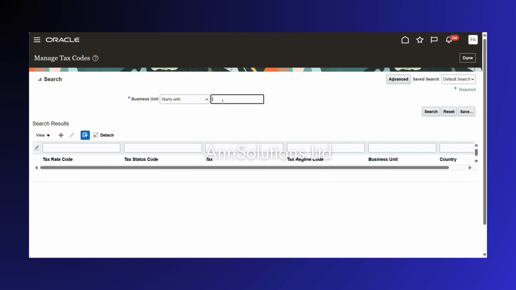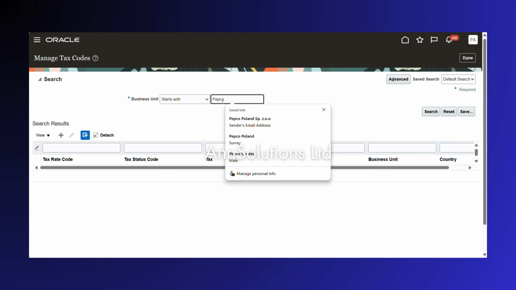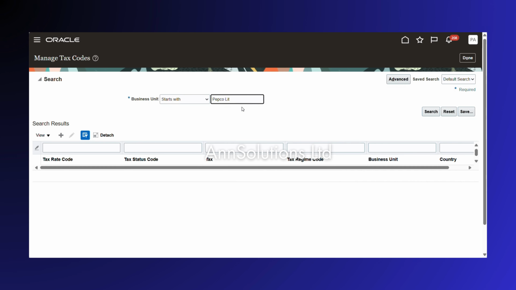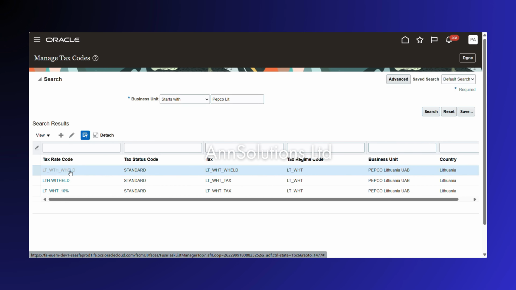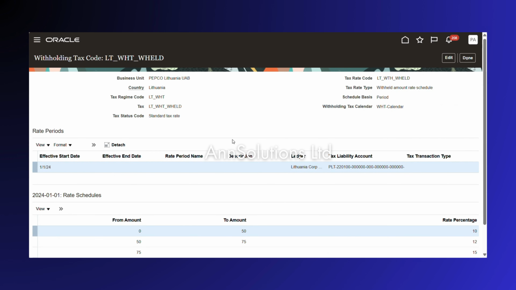So we are going into manage tax codes. Perco, Lithuania. This is the new tax code which I have created. I've edited the earlier ones, and you can see what exactly I've done.